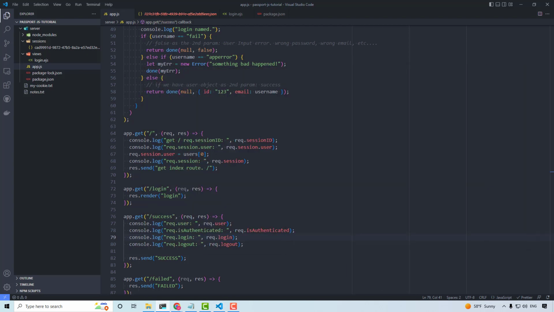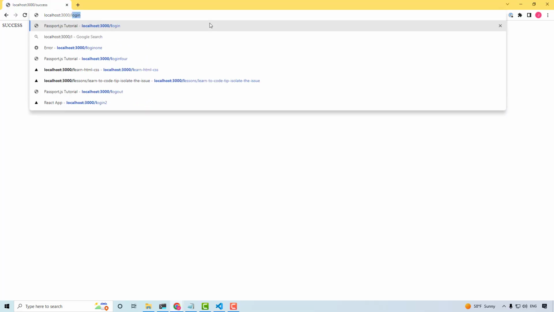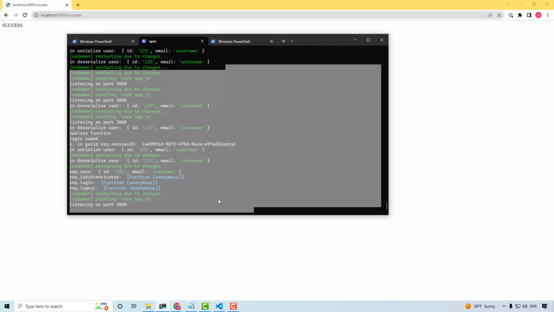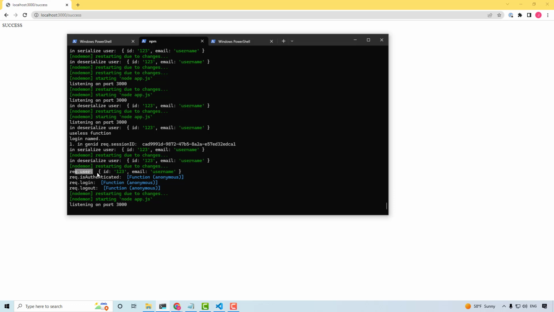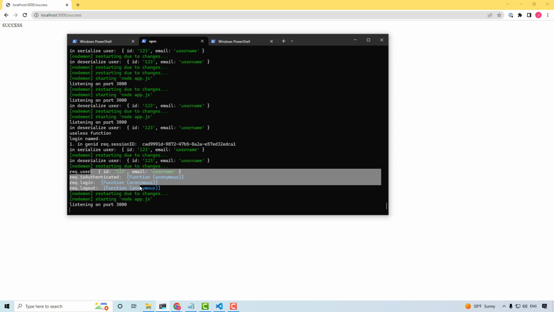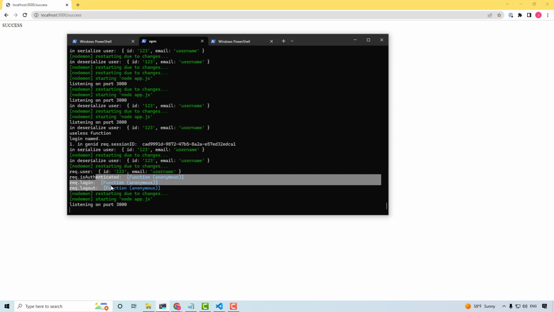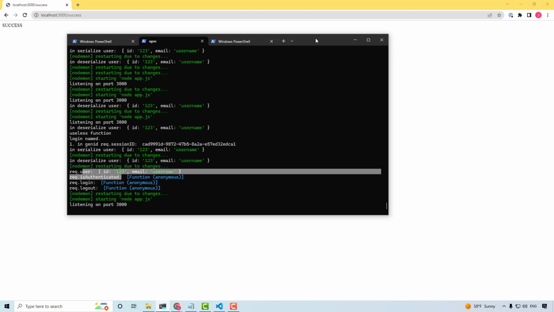So let's go ahead and try this one more time. Login route, we'll log in, and now we see that this req.user is available, and then all these other things are available that Passport has given us. So we can easily log in, log out, and get the user object.